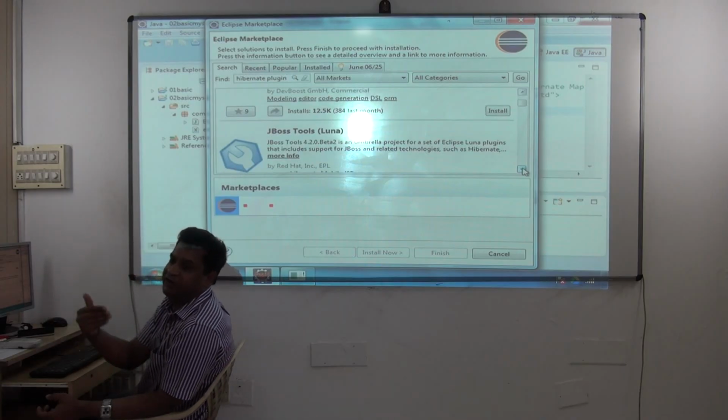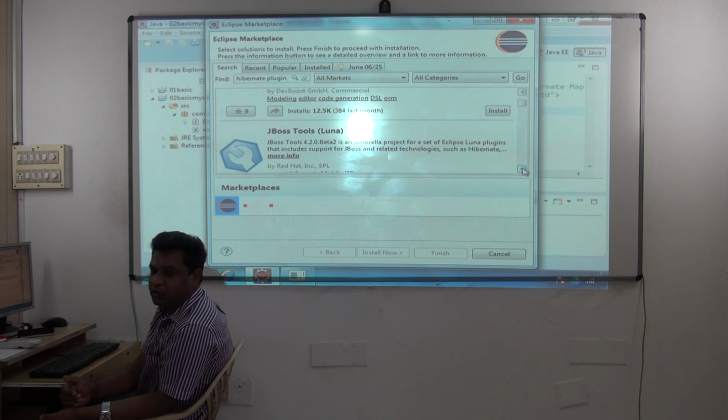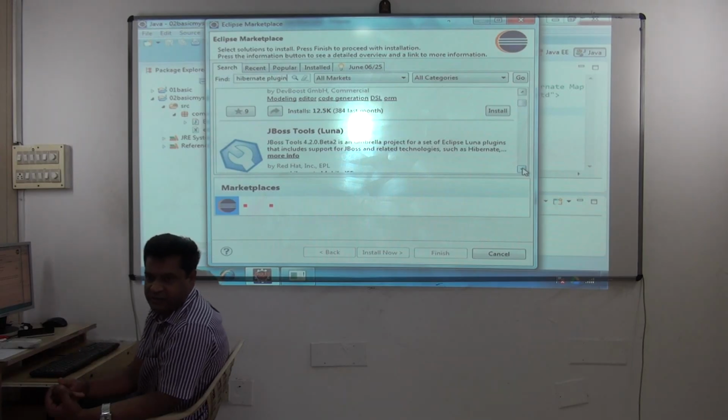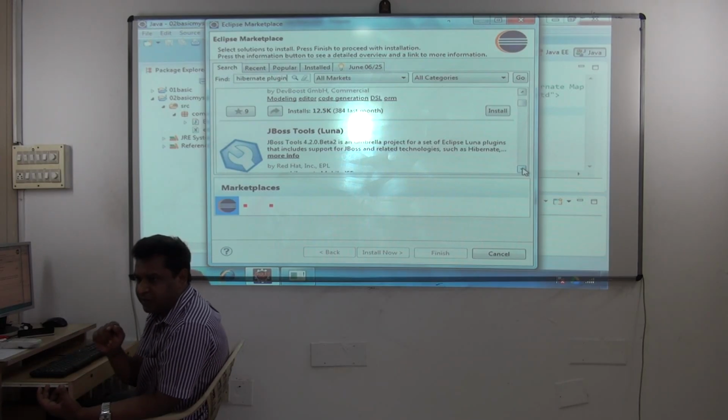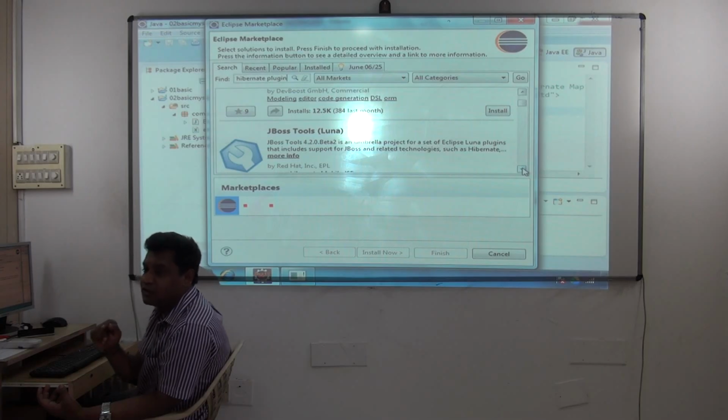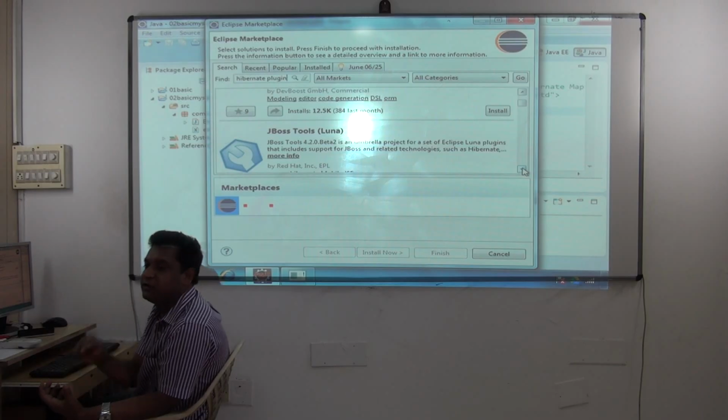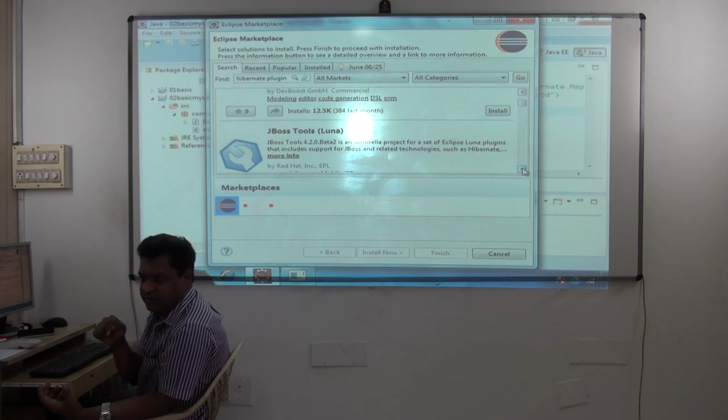Luna is one more version of Eclipse. Whichever version of Eclipse you are using, that one you have to install. We are working with the Kepler version. The Eclipse I am using is Kepler. So since I am working with Kepler, I have to install the Hibernate plugin for Kepler Eclipse. If you are working with Luna, you have to install the Hibernate plugin for Luna Eclipse. Like that, whichever version you are working with. I just gave an example.